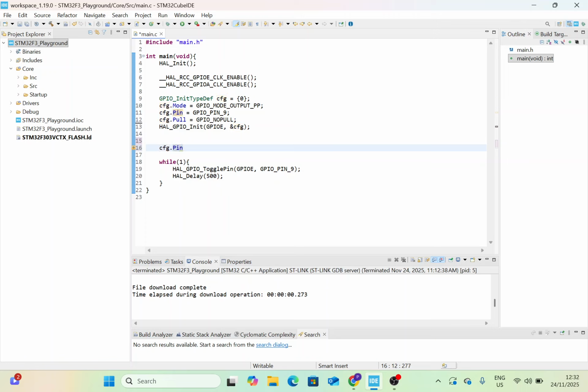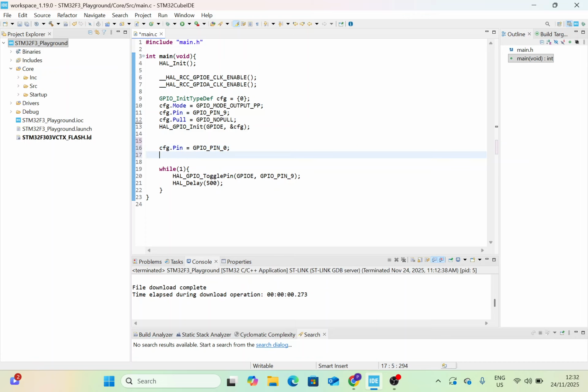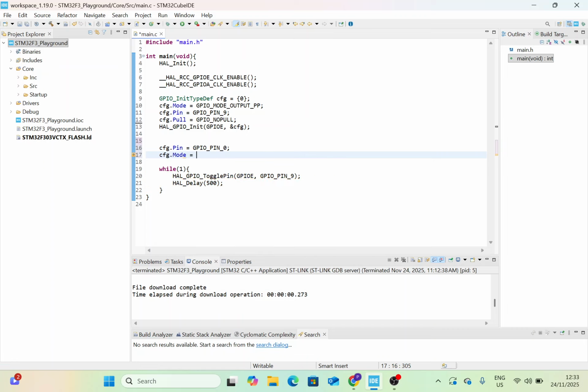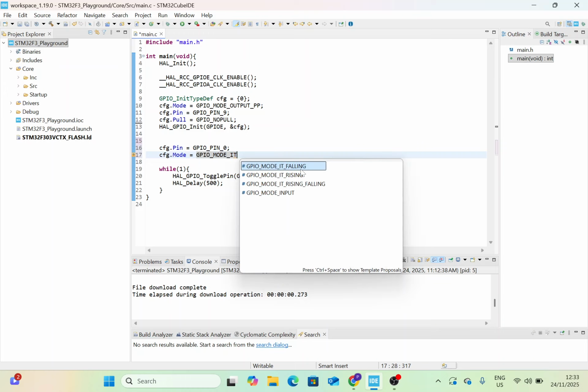CFG.pin, and we know that the button is connected on GPIO pin 0. So this is where you also want to visit your reference manual to see which pin connects to what. And then here, this is where you want to pay attention. So I'll say the mode is equal to GPIO mode IT rising. So look at it.